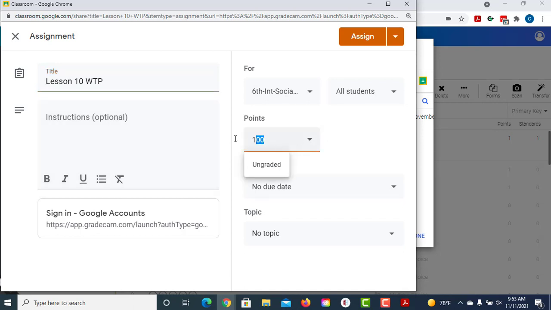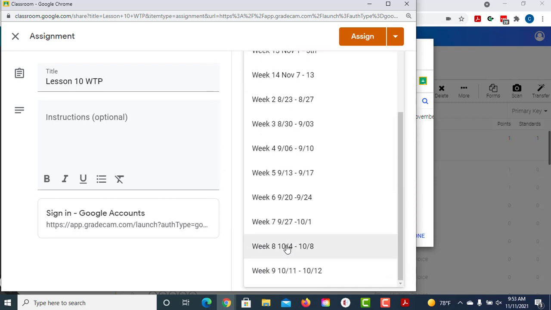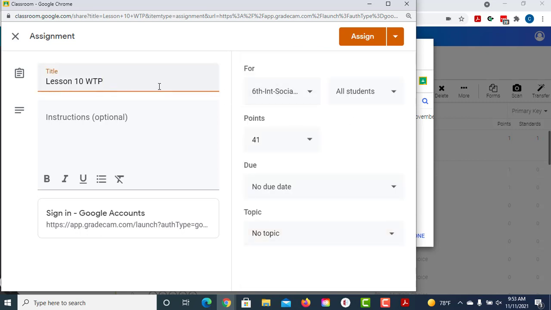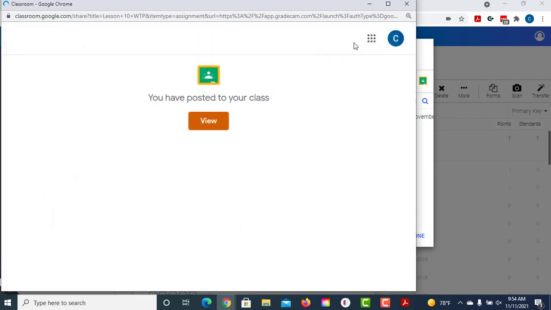This is actually worth 41 points, not 100, so you correct that. And I'm going to put it in the week topic. Actually, I'm not. I'm going to let this just flow to the top. I'm going to put in here test 2, so I know which one it is. And all students 41, no due date, that's fine. And assign. Now the kids are going to see it.